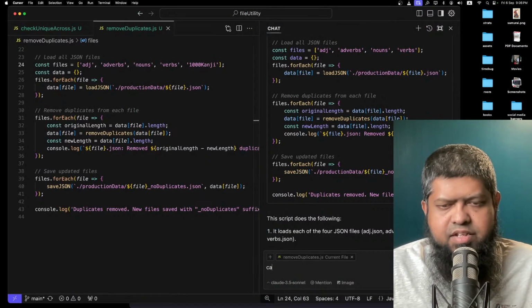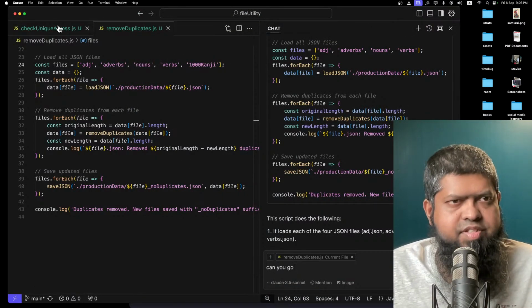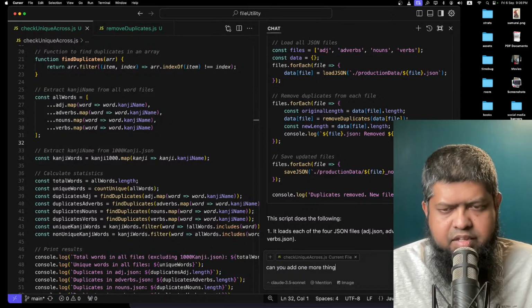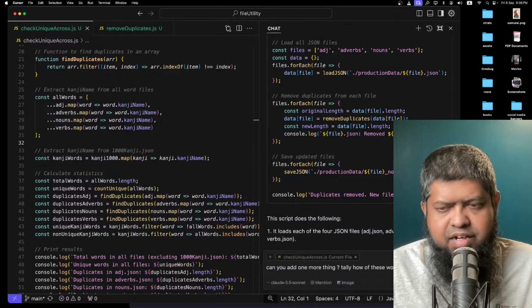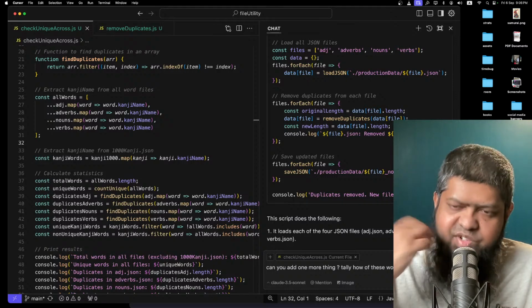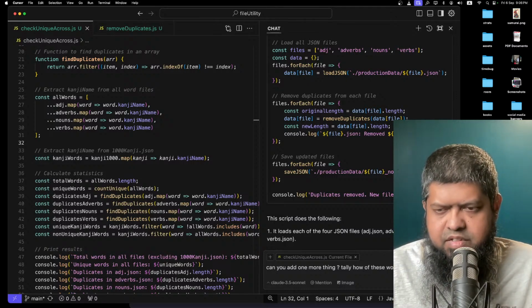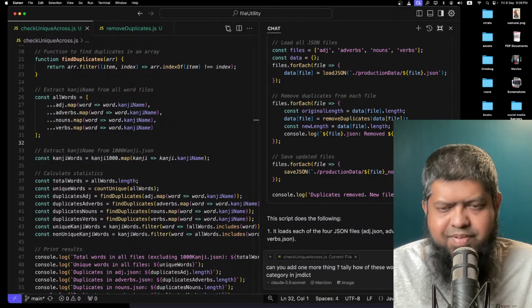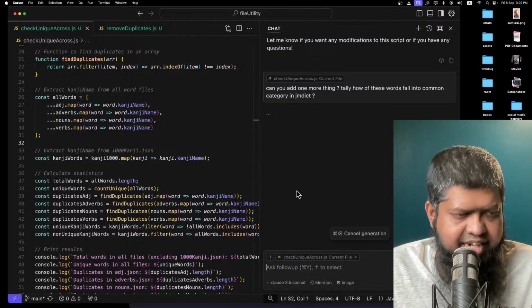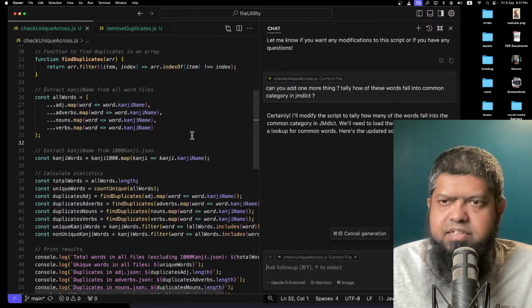I'll do something else. Can you actually check across? Can you add one more thing? Tally how many of these words fall into the common category, because there are common words. I don't want never-used words in there. Common category in Jamdict. So I'm asking a lot of questions. I like it. I would have done it anyway by myself using a Node script, but now it gives me all that.